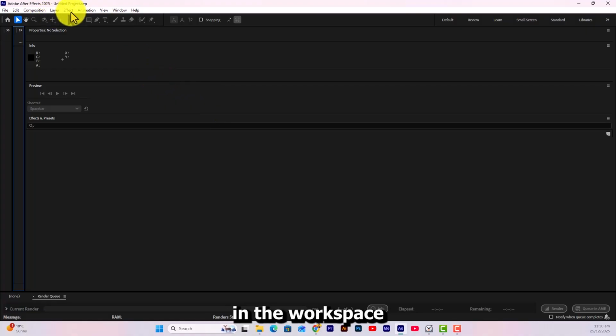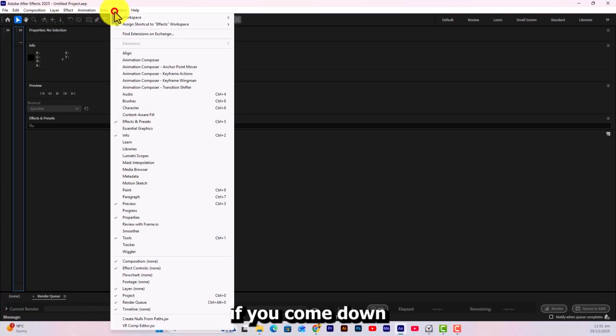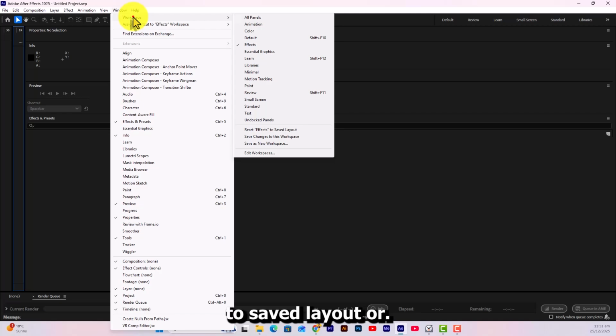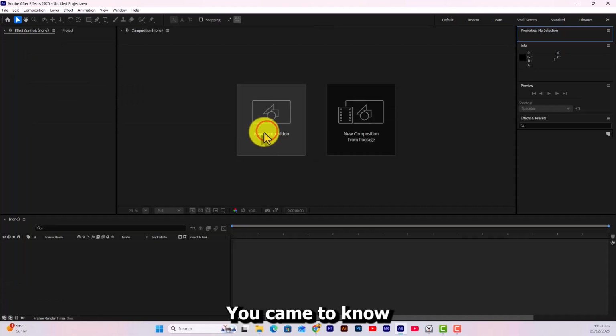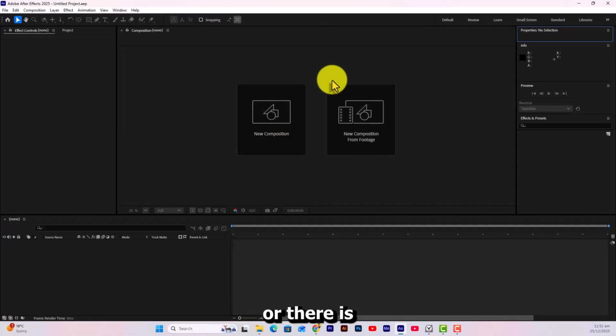Here you have to go to the Workspace option, and if you come down you will see the option to reset to saved layout. All you have to do is click on it. As soon as you press on it, whatever settings you have will be completely reset. So you came to know at the basic level that if any of our settings are bad, then this is how we set them.